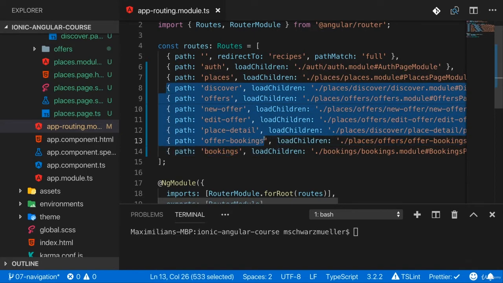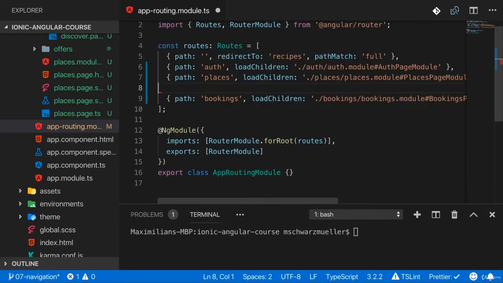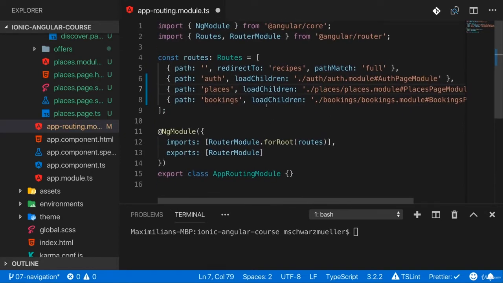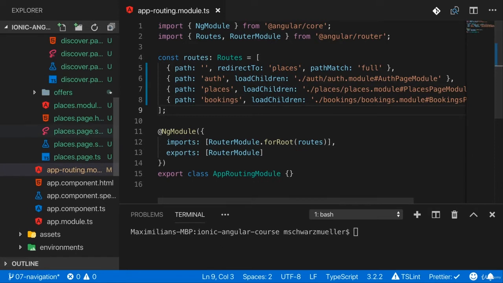All these other routes are not needed here. I don't want to set them up as top-level routes, and therefore I'll delete them. And here, as a default, when we're logging in, for now I will redirect to places here. Later, we'll add an auth guard here and find out whether we are allowed to visit the places. And if we're not authenticated, we'll redirect to auth. But that's something we'll do later. For now, let's redirect to places. So that is my top-level configuration.